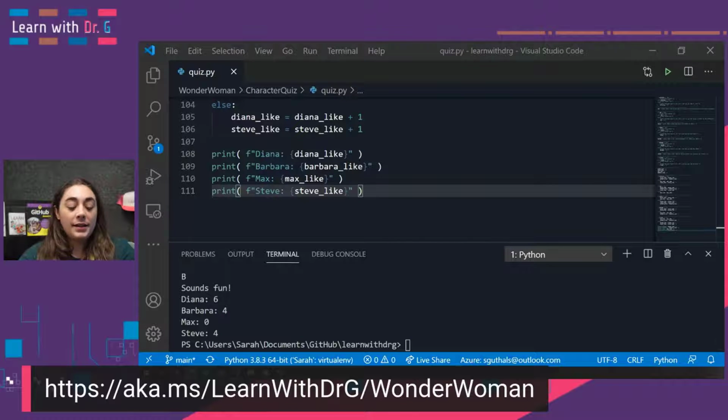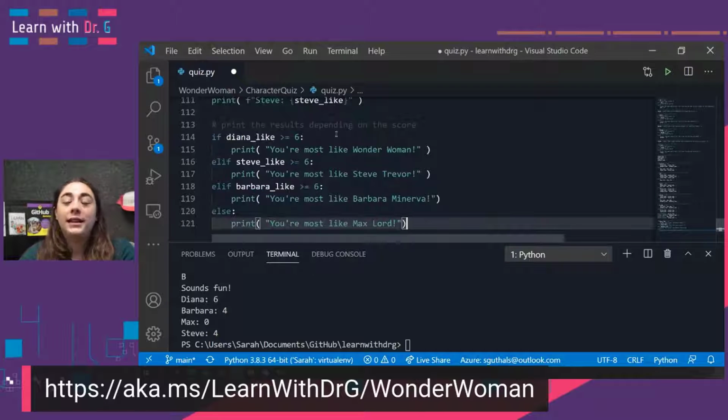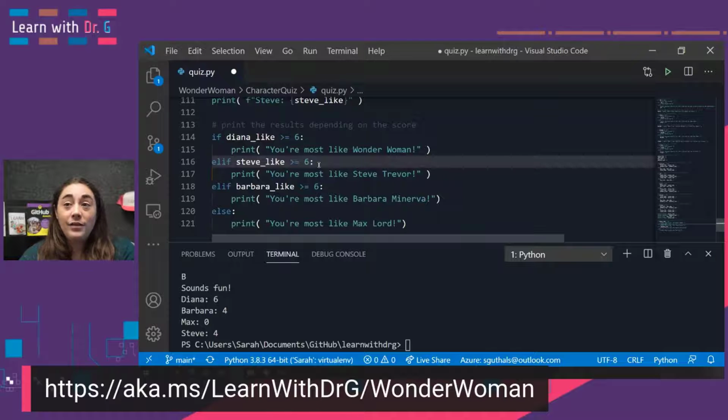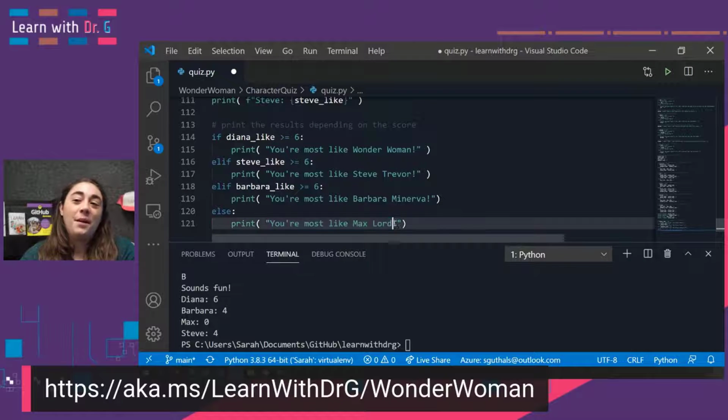basically, if you got 6 or more with Diana right off the bat, then you're definitely Diana. If you got 6 or more points like Steve, then you're like Steve. If you got 6 or more like Barbara, then you're like Barbara. And if you didn't get 6 or more on either of those 3, then you're like Max.